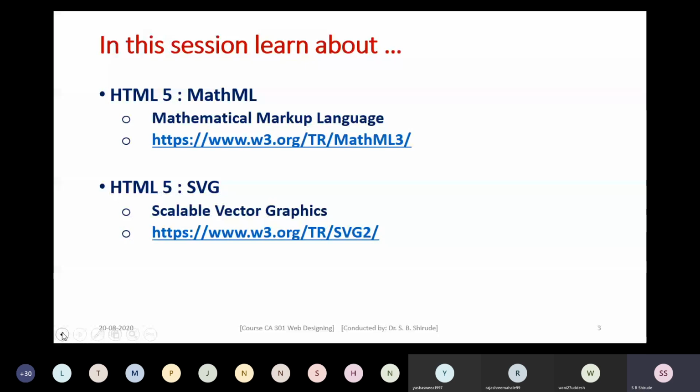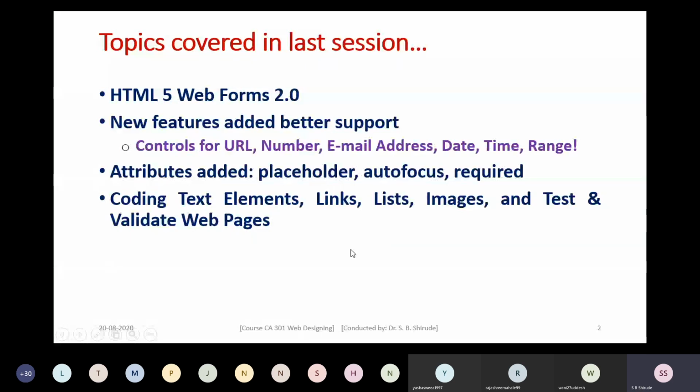Followed by that, we learned how we can code text elements, which are block level elements and inline elements. We have also seen how we can code links, lists, and images in HTML, and we saw the validation service provided by w3.org. How to test and validate our web pages by using that online service provided by w3.org, that also we saw with the help of one example.